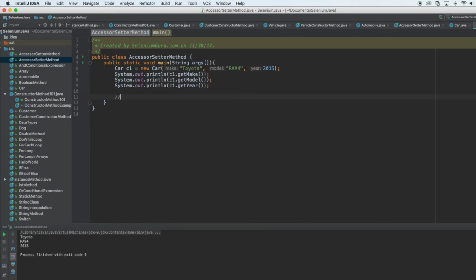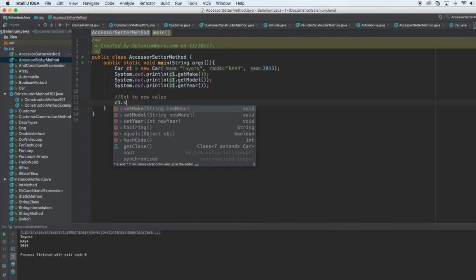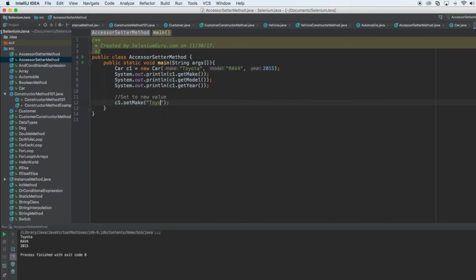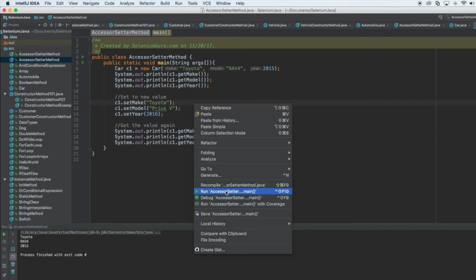So now if I set it, set to new value, right? So I'm actually going to do C1 set make. Okay, so I'm going to make it still Toyota. Okay, C1 set model. Okay, I'm going to make it to let's say Prius V. C1 set year, make it 2016. So now if I call this one again, right? Let's get the value again. Alright, so now let's do this.